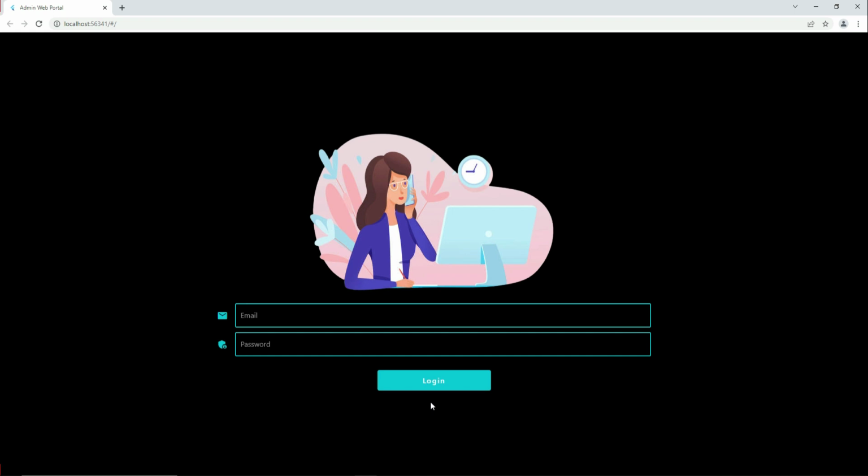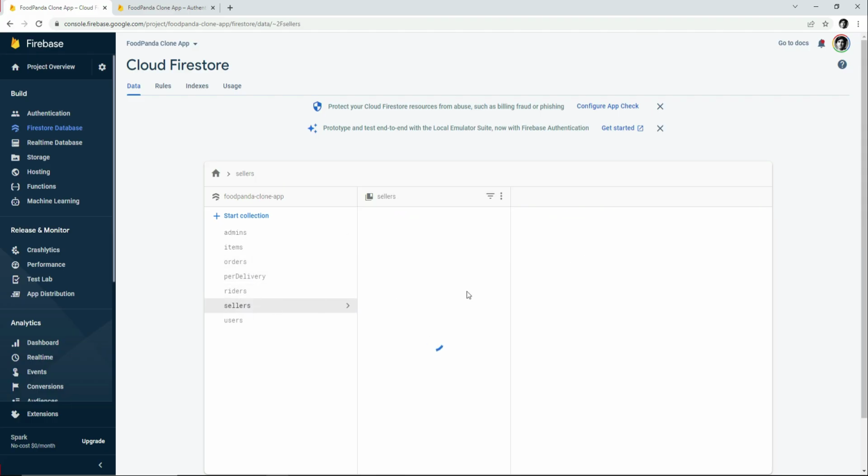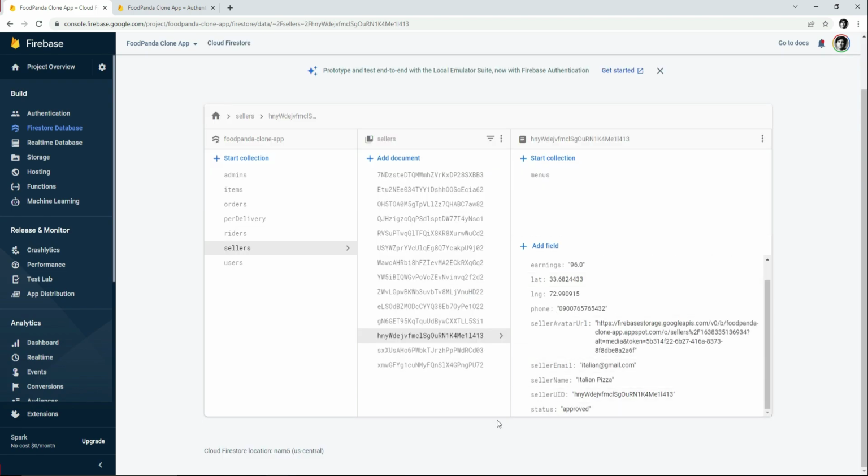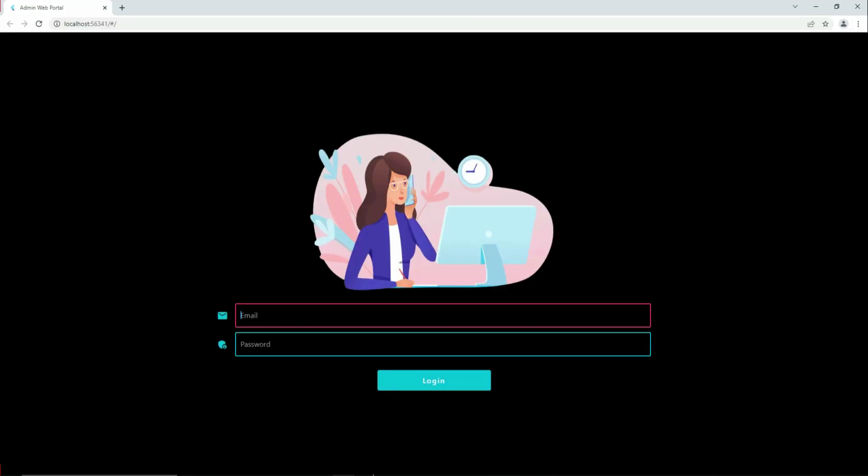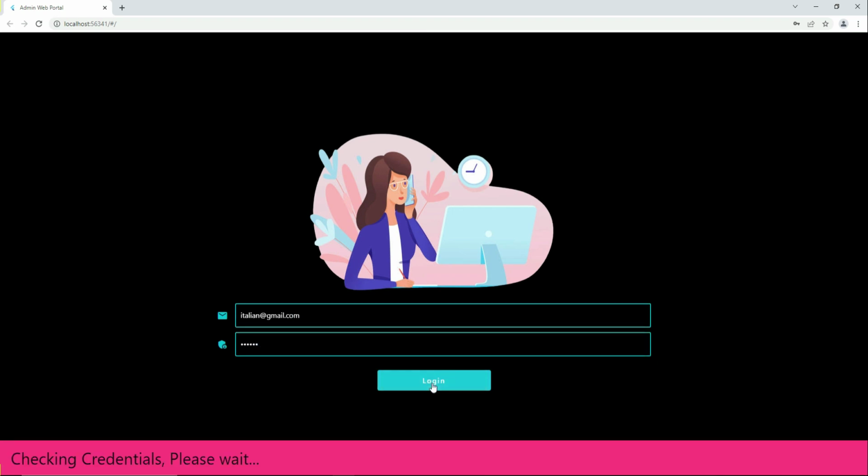So here we go, our app is working now successfully. Now first of all, I'm trying to log in, right here the seller email and password. For example, let's try to log in using Italian, which is a seller and not admin. So we can say Italian@gmail.com, and then of course the password. If we click on login, it says checking credentials, please wait. No record found, you are not an admin, because this is a seller, this is not an admin.